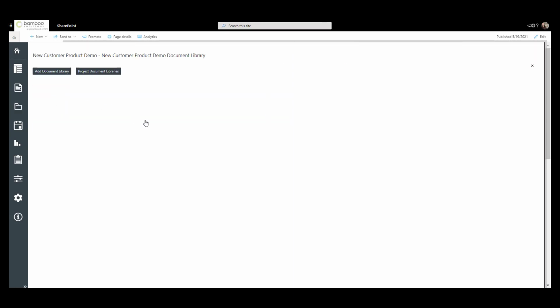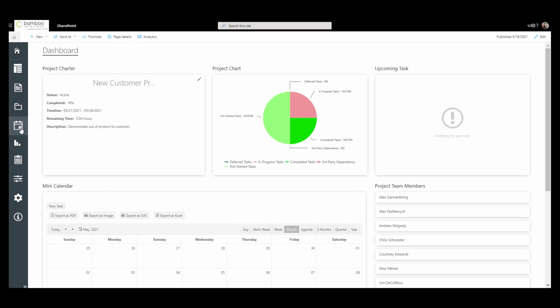Here you have a document library associated with your project. You can upload here. If you click this link, it will open in SharePoint. You can upload there. It'll all be accessible here. You can also access it on SharePoint. Whatever you need.